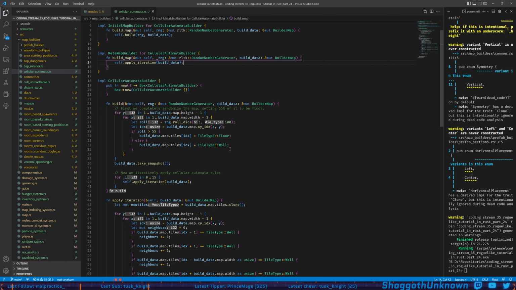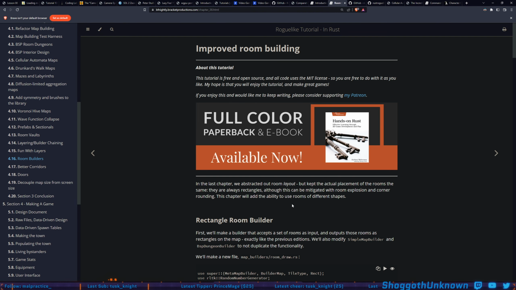So there's a lot of very boilerplatey stuff going on, but it produced some pretty cool results. Really expanded things out quite a bit. So let's go ahead and take a look at improved room building today and see what this has in store for us.